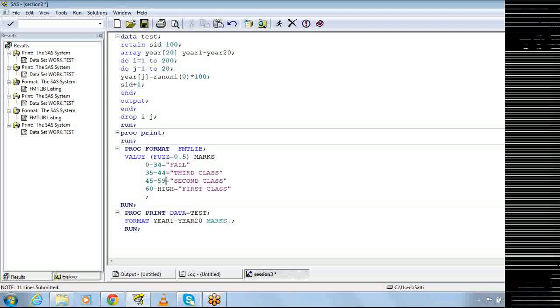Now, what will this do? Anyone has any idea? Wait, don't execute. Anyone has any idea what this will do? Hmm. 34.5 up to it will take. Coming plus or minus 0.5. Right. Yes, that is true. So it will go to plus minus 0.5.